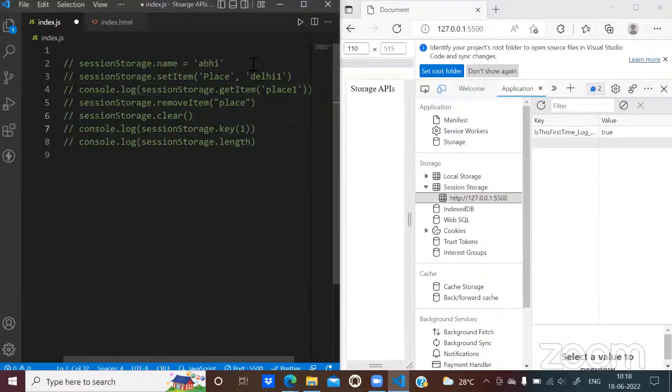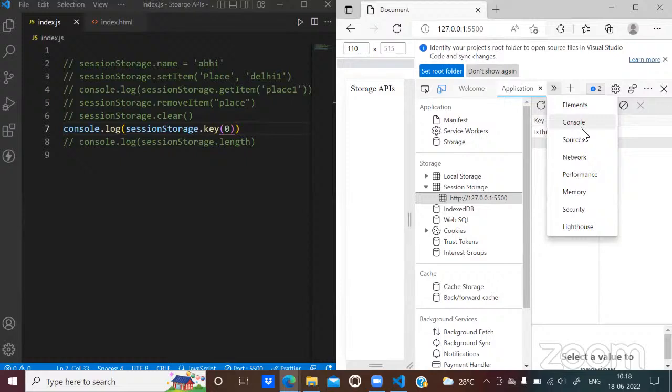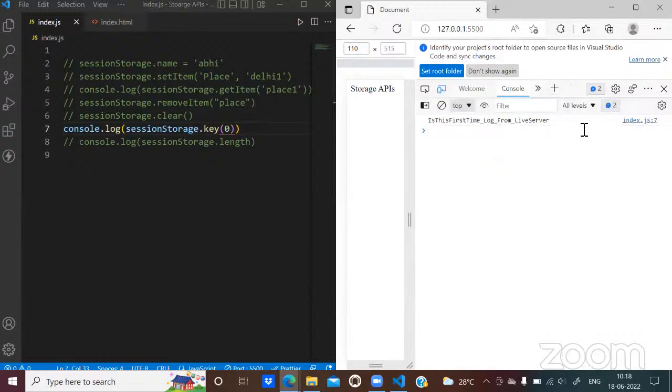Sorry, can you repeat once again? Can we just uncomment this console.log key 0 so that we can see and prove that yes, it is at index 0, and after that it is getting changed? So it is at 0. Yeah.